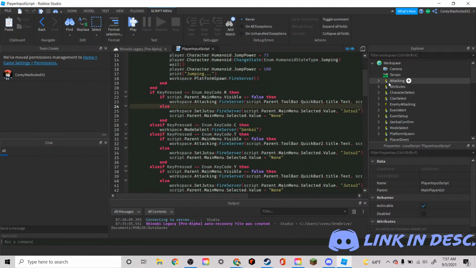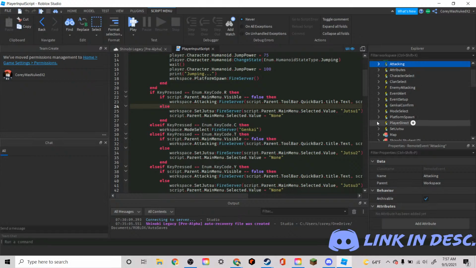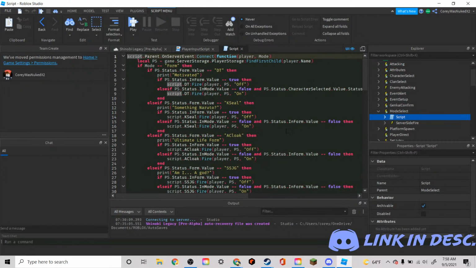If it's a click, it's in the attacking. If it's R, T, Y, F, G, H, whatever, it also goes into the attacking. But if it's a C, which is what we're working on today, I think it goes into mode select. And it also goes into mode select if you press tab, because I use the same script for modes, and I use the same script for Keikai Genkai. This is a Naruto game, by the way.